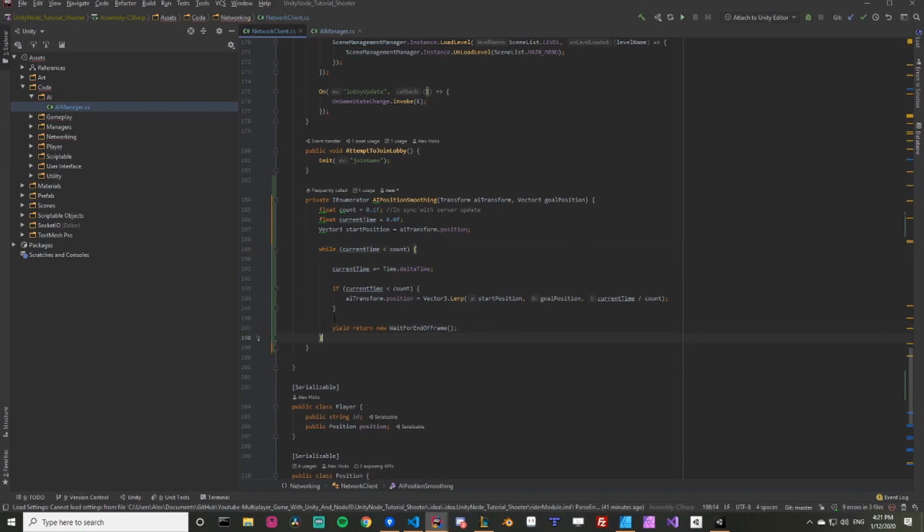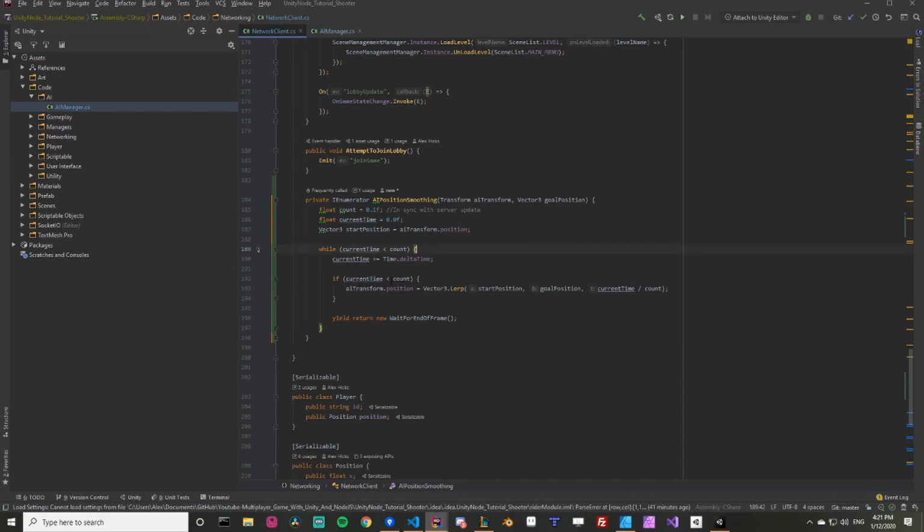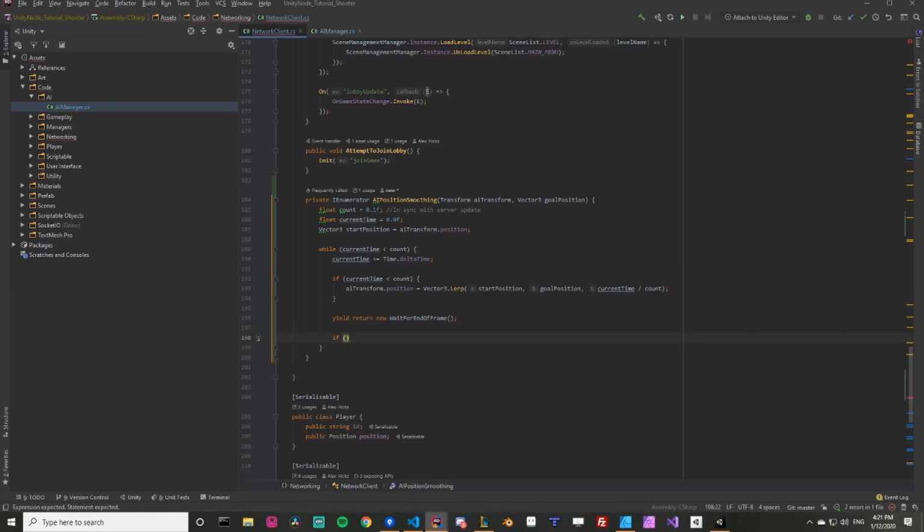While it's less than count, we are going to increase time, and then in theory you don't need this. I'm just going to leave it there because I don't really want to change it. Then we're going to yield wait till end of frame. We were getting a null check, and what that is, if we destroyed the character and this is still running to its 100th millisecond, this guy could be null.